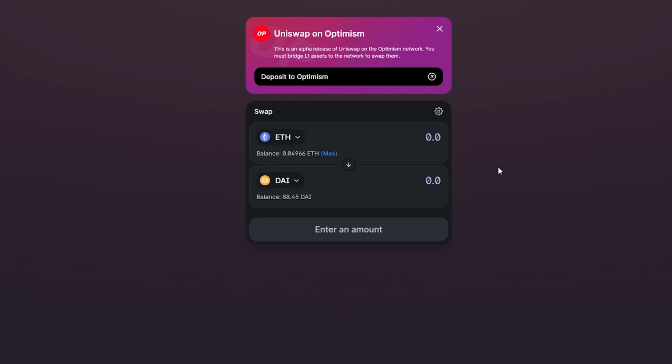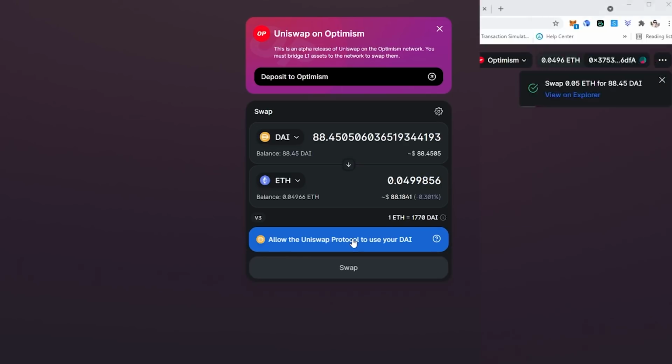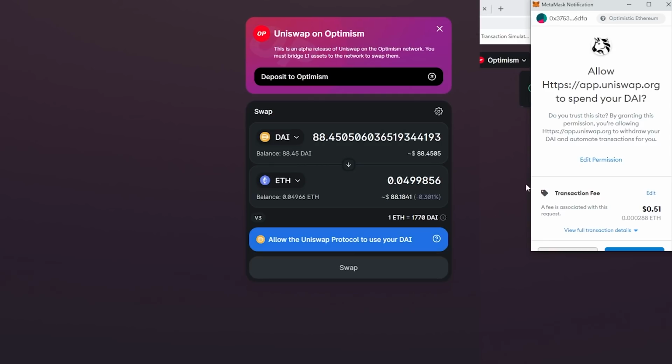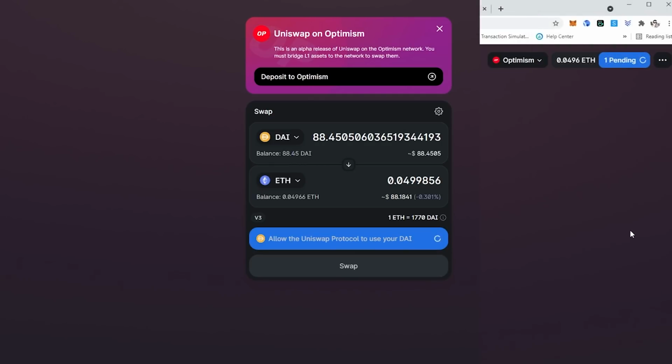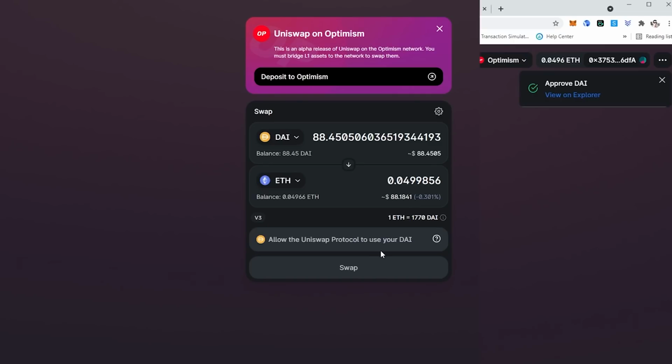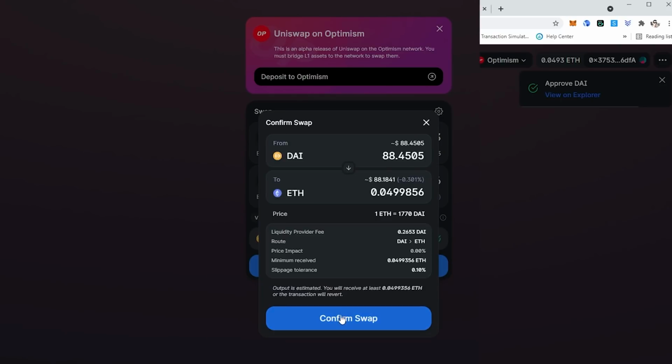That was insanely fast. But what if we wanted, well, let's switch back. So I have 88.45 DAI. Now I'm going to do the max. I can swap. Oh, I need to allow the Uniswap protocol to use my DAI. Well, that's only 51 cents. Okay, yeah, go ahead. Oh, that's fast. That is so fast. And then we can swap. Confirm swap.